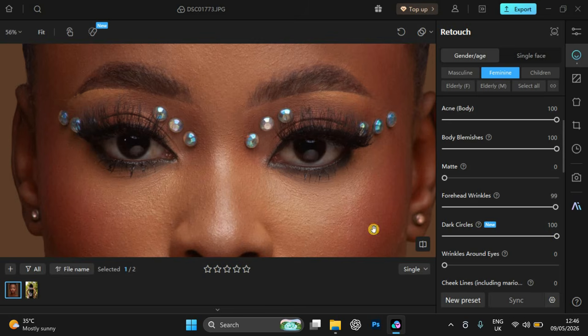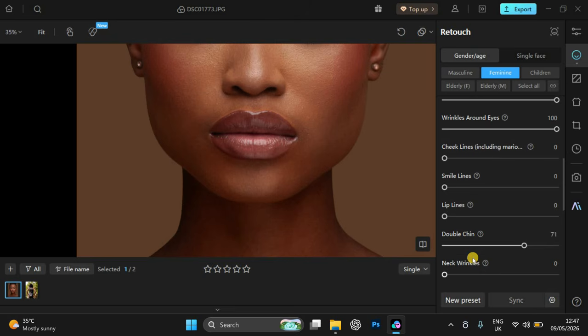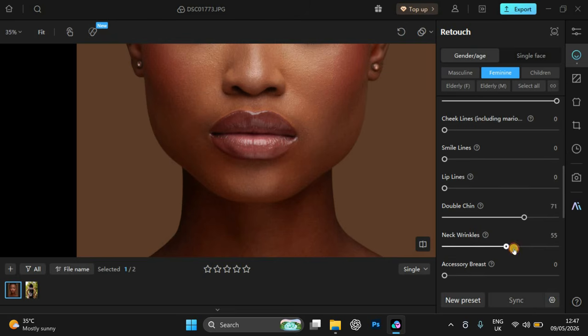If we increase the dark cycle to be 100% and I zoom in these eyes, this is the before and the after. It has removed the dark cycles from the eyes, and you can also remove the wrinkles around the eyes. So I'll just increase it to be 100%. Then for the neck wrinkles, we are going to increase it.